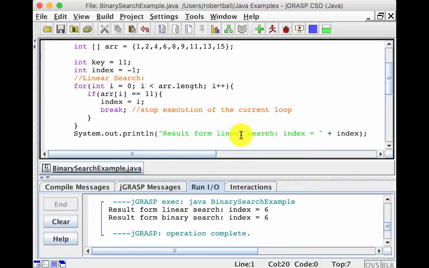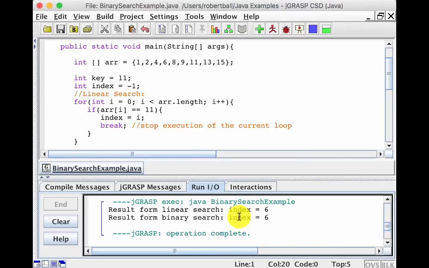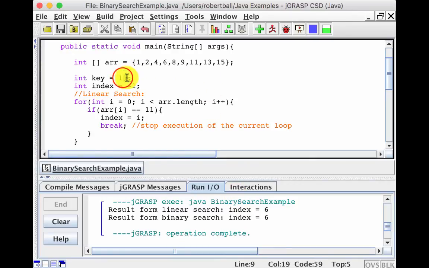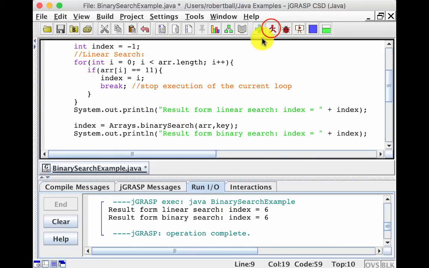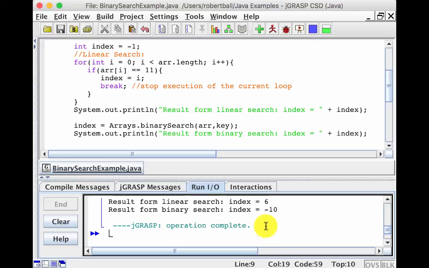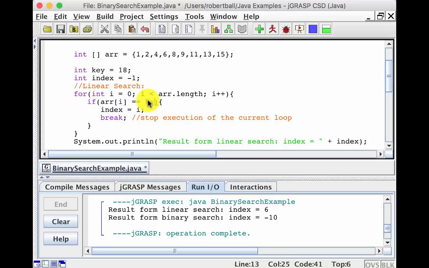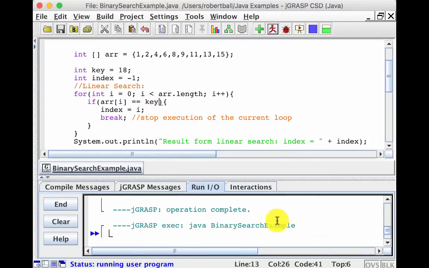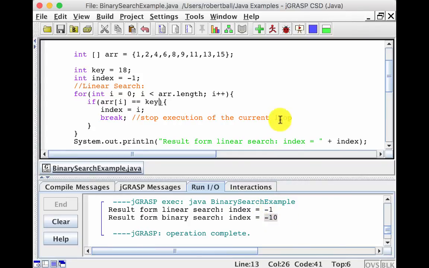The binary search on this size, 1, 2, 3, 4, 5, 6, 7, 8, 9, would have looked at maximum 3 times to find that it's not there. But here, with the linear search, it would have looked at the whole thing. So let's change up the key. Let's look for 18. I forgot to set this to key. I was still looking for 11. Sorry about that. Okay, yep, linear search passed to -1, and the binary search gave us a -10.